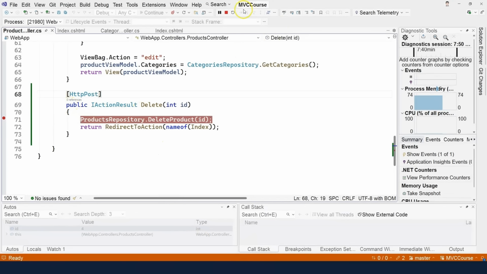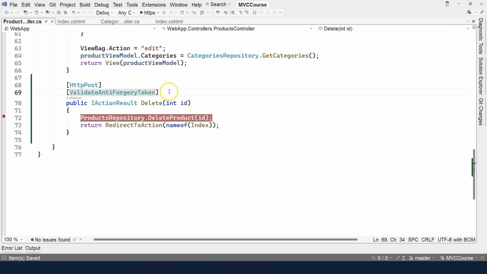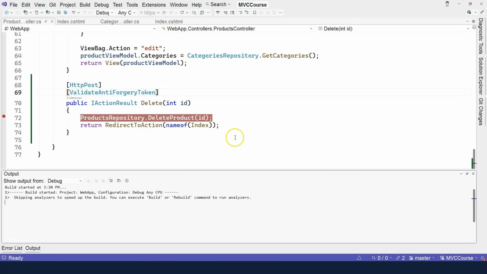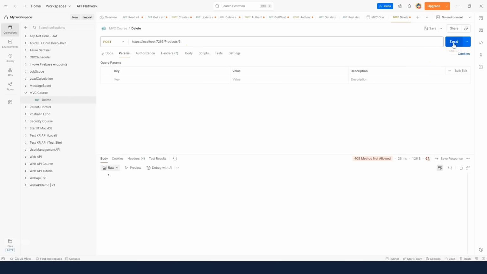Although we didn't say to validate the anti-forgery token, we can add it. This is more specific. And if we run it, we're going to have the same kind of error message. Let's close this and go over here and send it again. Now you can see we get the same error, 405 method not allowed. Why is that? Because we're not sending the correct anti-forgery token. The forgery token has to match.